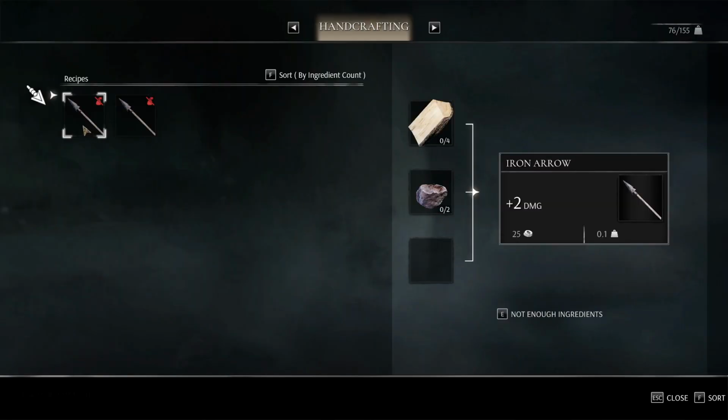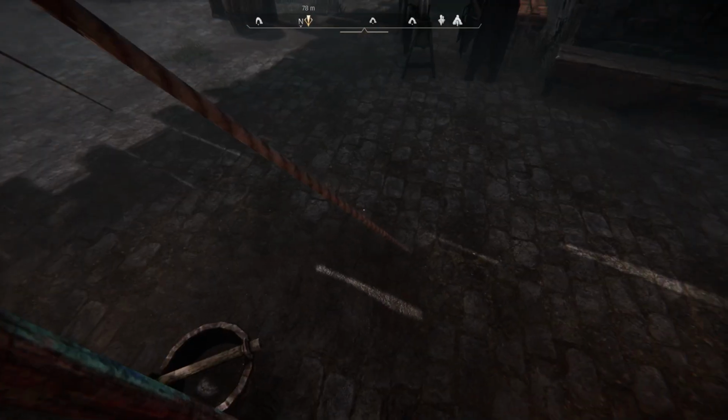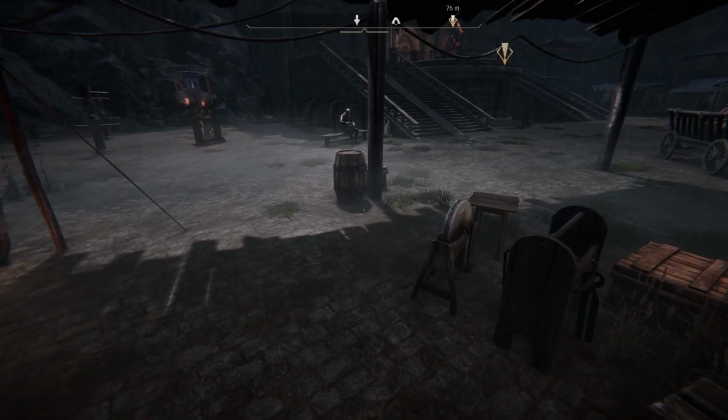Iron arrow, wooden arrow. Excellent. Needs iron and wood. Both need wood. Got it. Hey, now I've got some arrow recipes. Awesome. No feathers necessary, apparently. Any old feather will do.